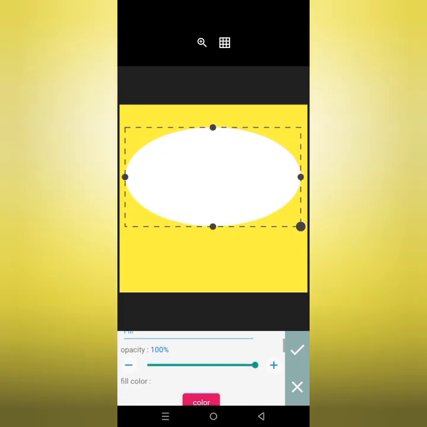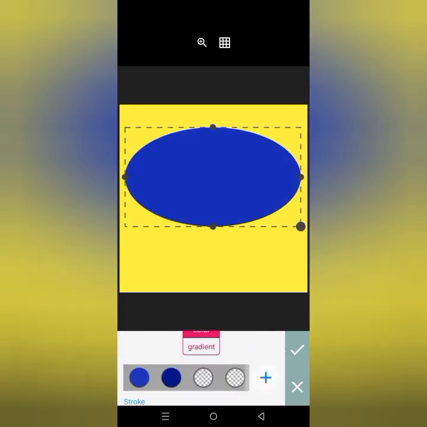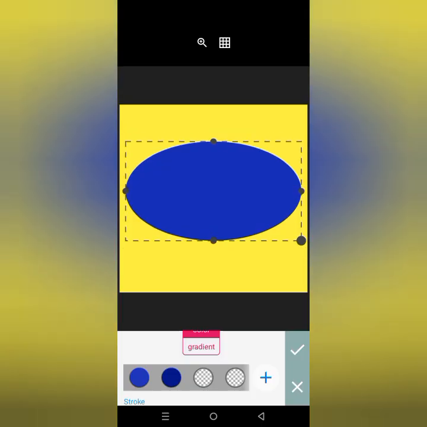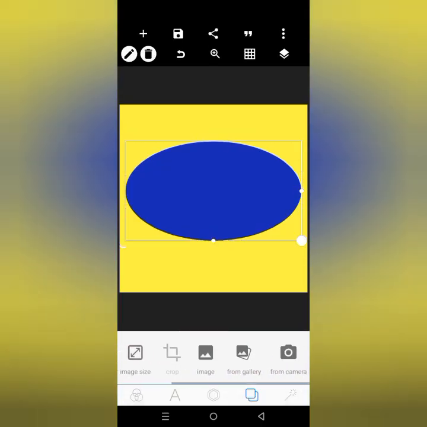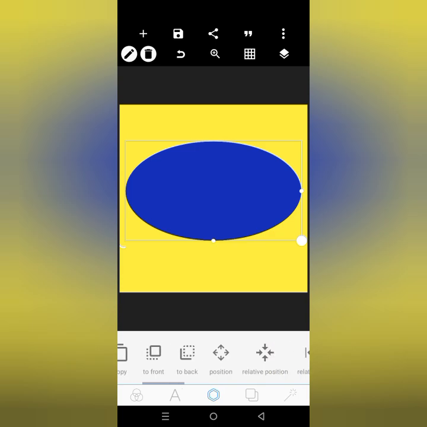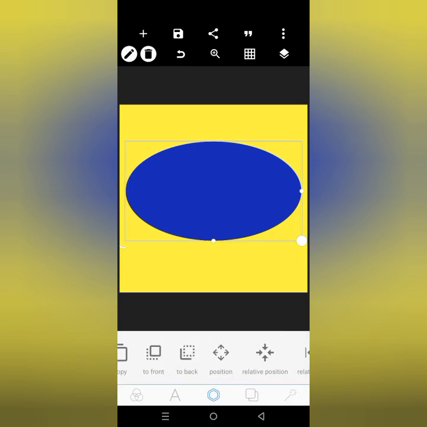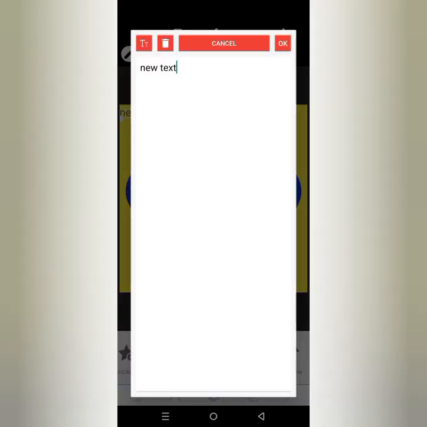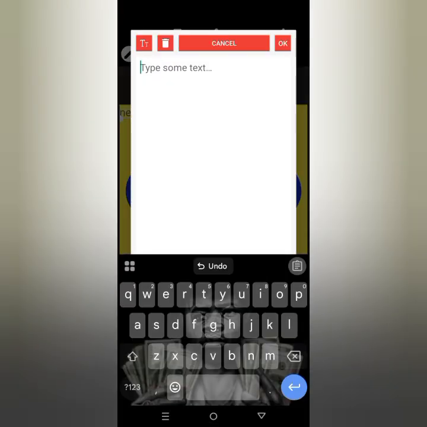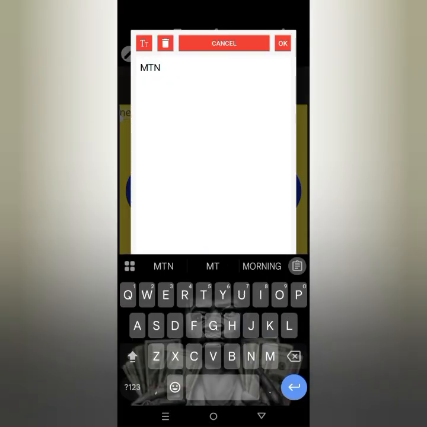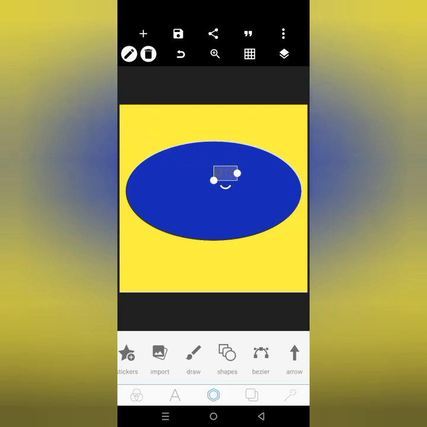Then you change this color to be blue, the MTN blue. So this blue is okay. Then the next thing to do is that after changing it to blue, tap on this arrow to position it to the middle. Now that it's located in the middle, we are coming to get the MTN letters. So now edit text. Then you write the MTN. Bring it inside this, extend it to fit partially into it, not to fully occupy the space.